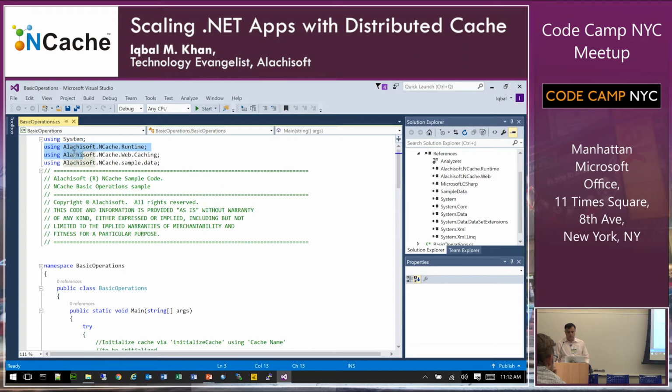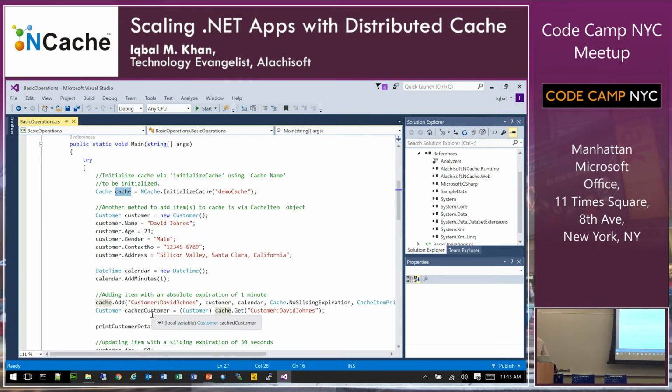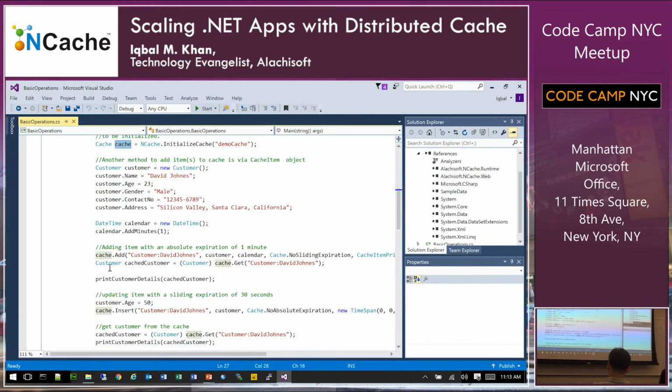So, a typical .NET project would reference a few of the cache libraries. In the case of NCache, it is ncache.runtime and ncache.web. You would use a namespace of sorts. Here in the case of NCache, you've got these two namespaces, ncache.runtime and .caching. And you connect to the cache at the beginning. You've got a cache handle now.